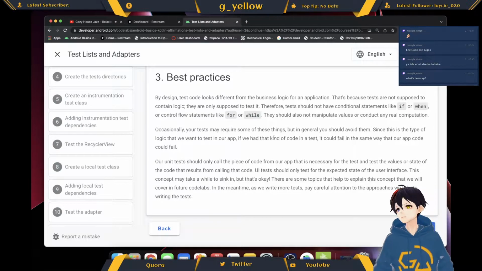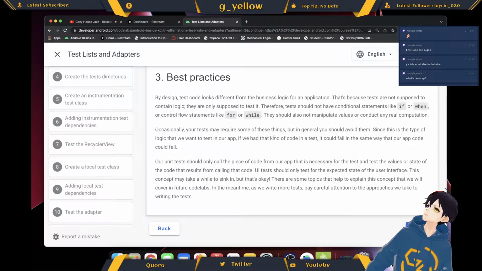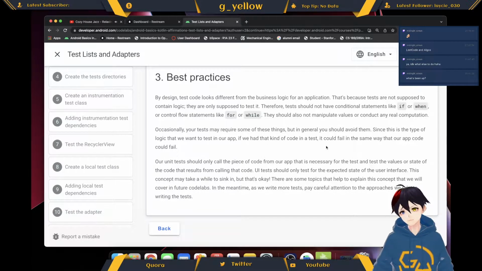Yeah, because you're supposed to know the expected results, and then you compare. They should also not manipulate values. If you put logic in a test, it could fail in the same way that our code could fail. Our unit test should only call the piece of code from our app that's necessary for the test and test the values or state of the code.